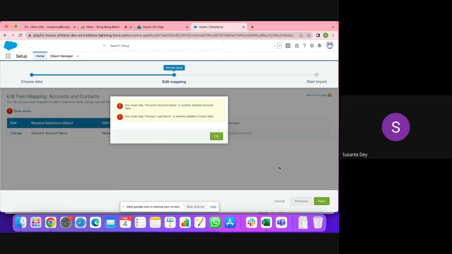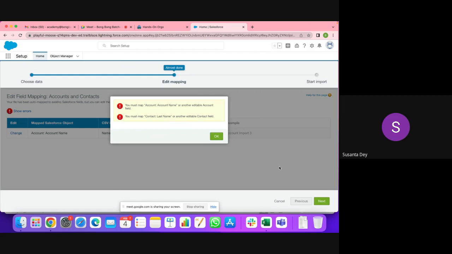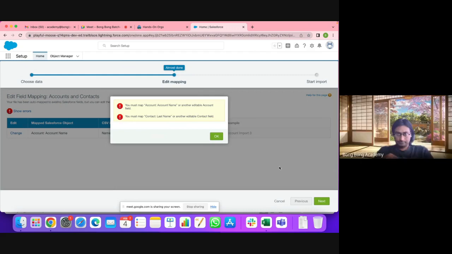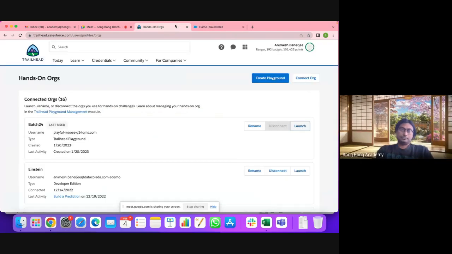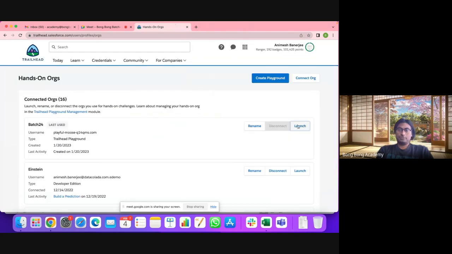So normal user can use Workbench? Workbench, normal user can use, sir. Anybody can use. Because this is a separate browser, right? That is a separate tool. That is fine. Sorry, I forgot.